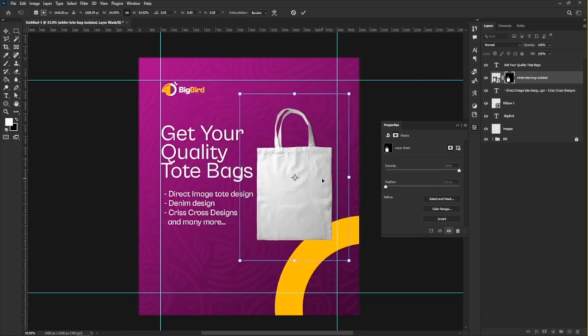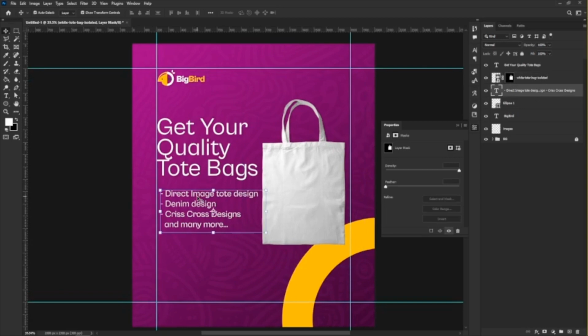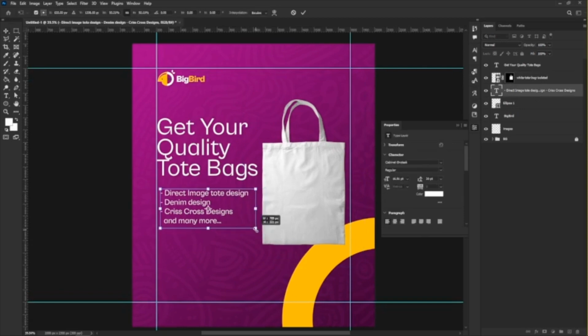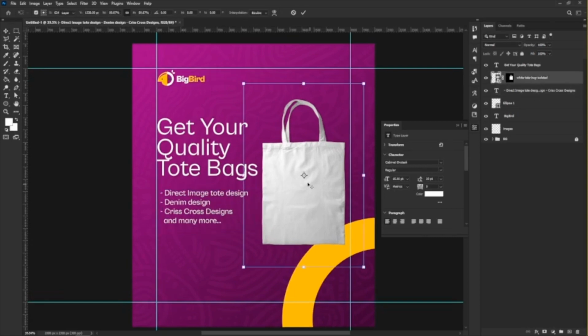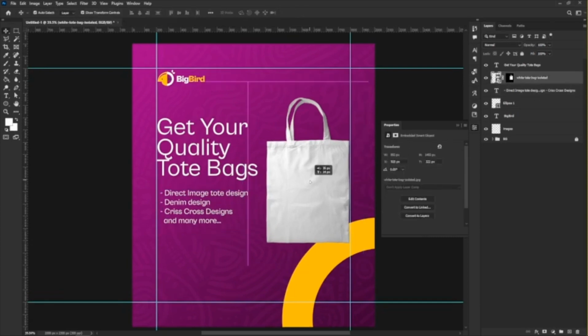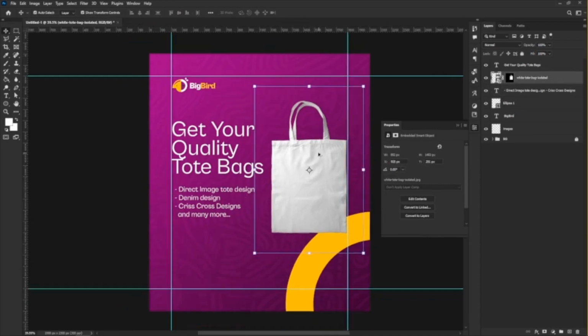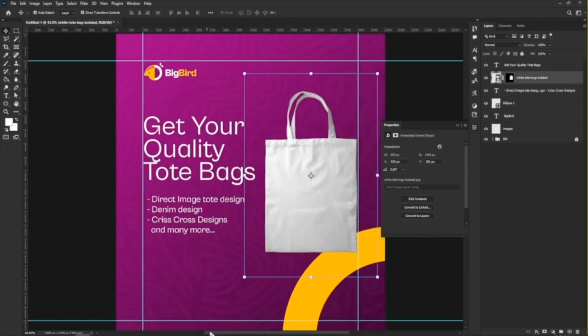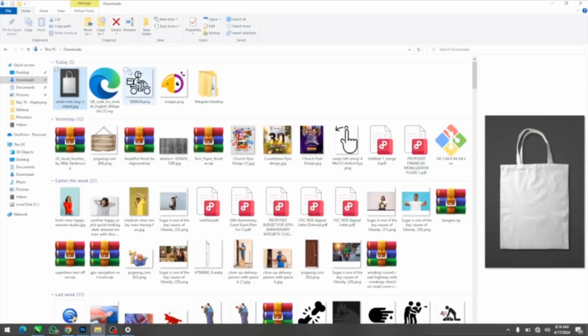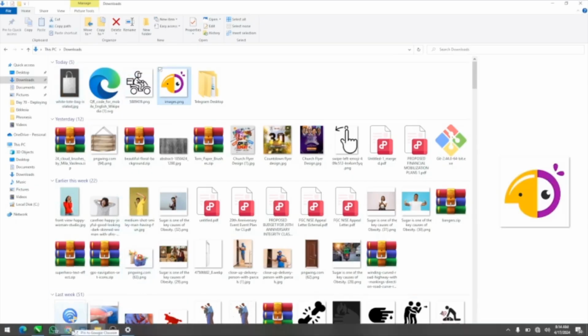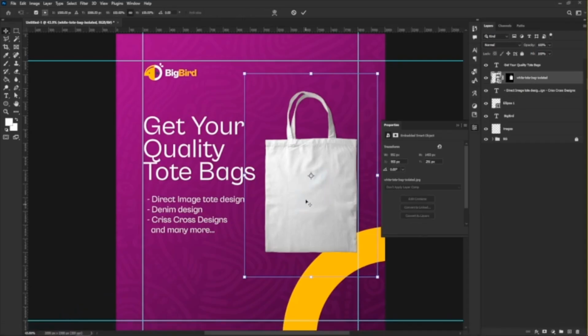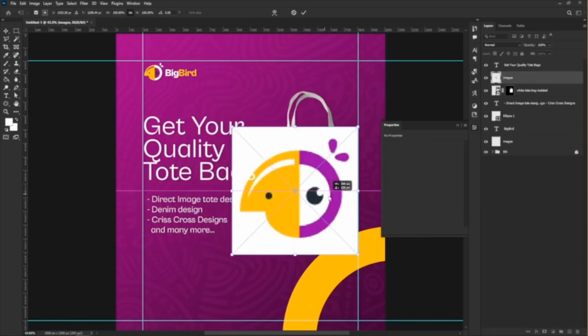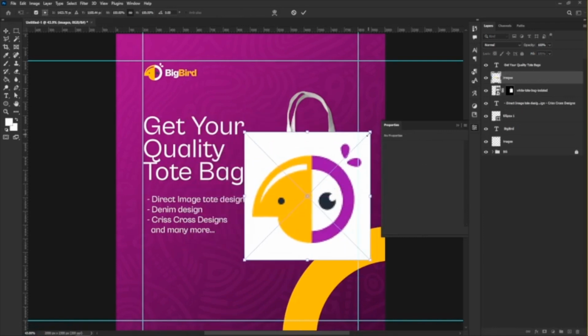All right, now I'm going to add a logo to this because we're talking about direct design on tote bags, so we obviously need a design on the bag. So I'll just drag this here a bit, then I'll import my image again, the bird image, into the design, then reduce it to fit the bag.